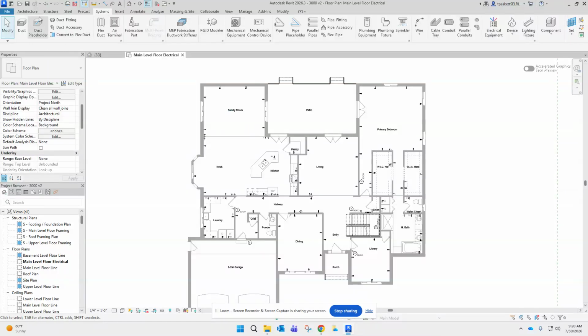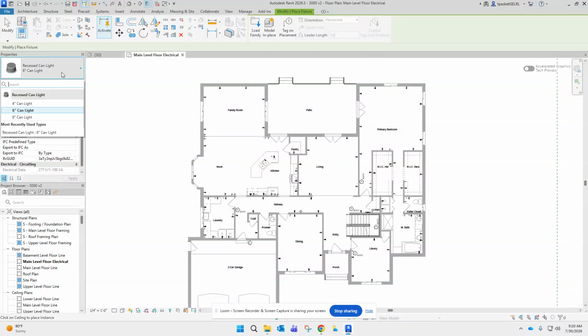But we can't place it here. So let's go into our systems again. Come over here to your light fixtures. Now, in your template, you have 3 recessed can lights. Those are kind of the ones that I like, and so that's what you've got.